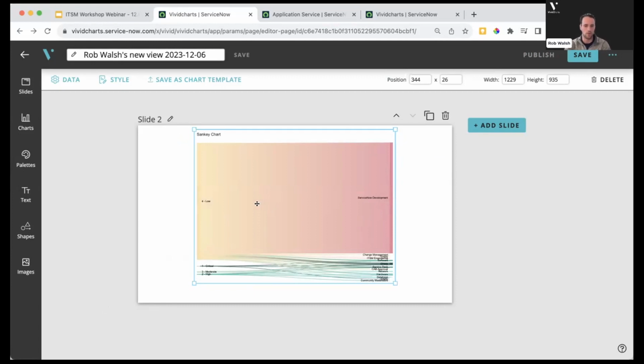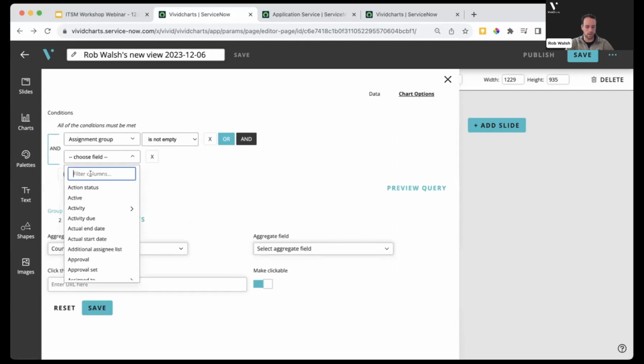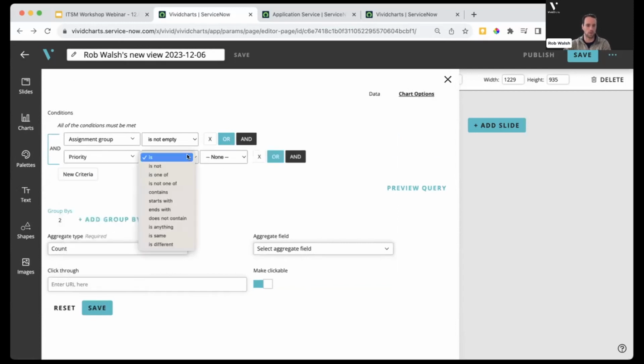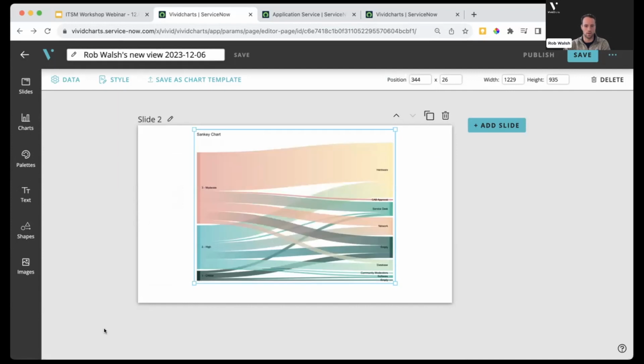So now we've got a better view of the data, but we're also seeing a lot of real estate, again, taken up by this low priority level change, which are probably automated. And it looks like they're primarily going to a single assignment group here, the ServiceNow development team. So again, to make this a little bit more useful, we might want to jump back in our conditions and add a condition for priority. And again, we'll just say is one of. Maybe we only want to see the critical, high, and moderate changes. We click Save, and now our visual is a little bit easier to read and actually draw some conclusions on.